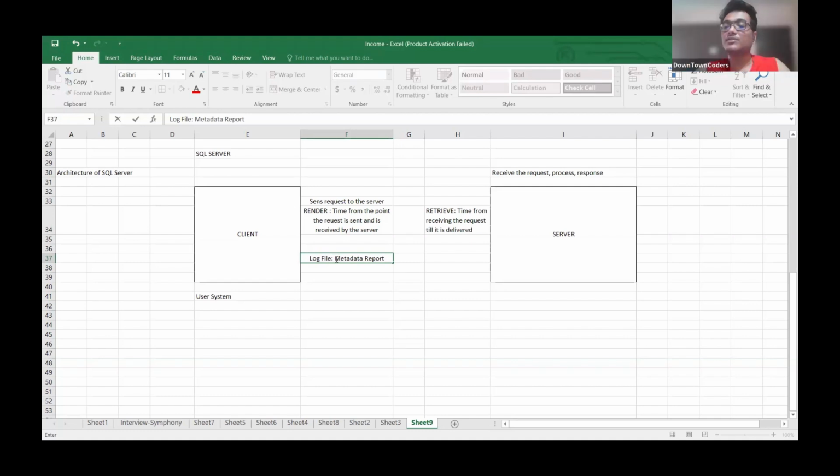This log file, the information, what is metadata? Metadata means data inside data. SQL Server is already a database. Now, if it is storing information of its own system, that is called metadata. Data inside data, data of data. So Tableau stores information of its own reports, all the reports: how they are working, how much time they are taking, how much memory they are occupying. So that is called the metadata report.